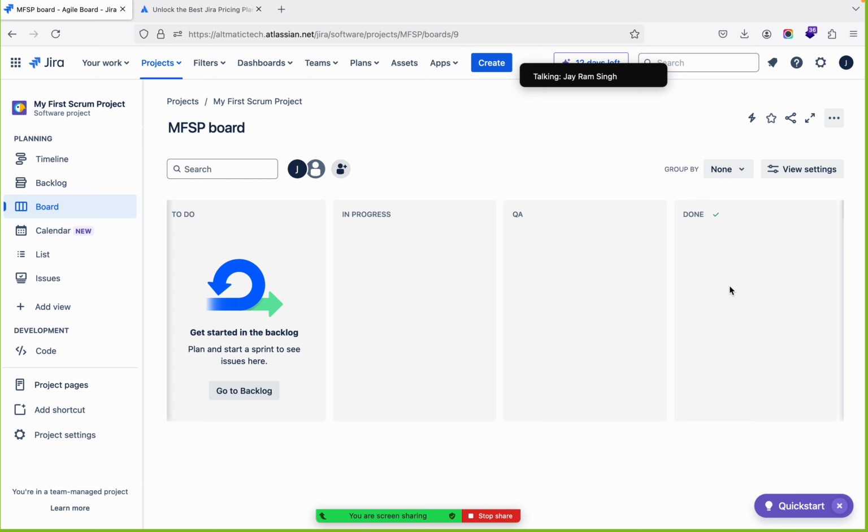We'll see how the users will be added, how the team will be added for the project, but just have some understanding of what a JIRA board is. So guys, any question on JIRA board? No. Okay, great.